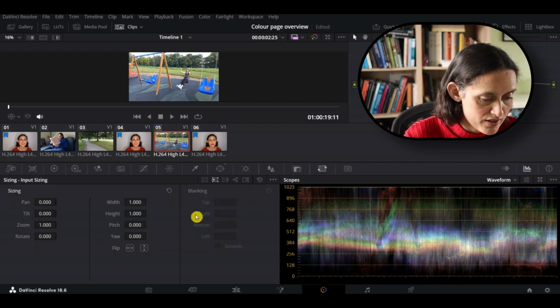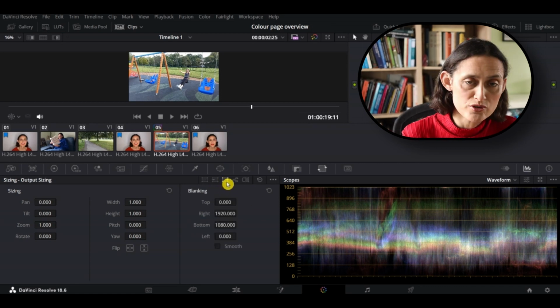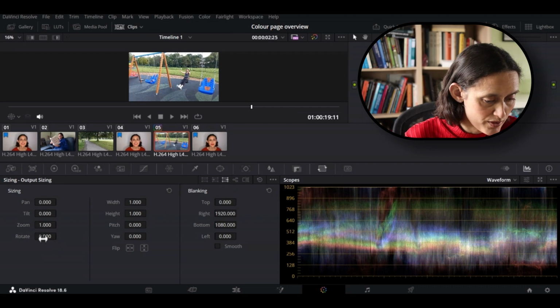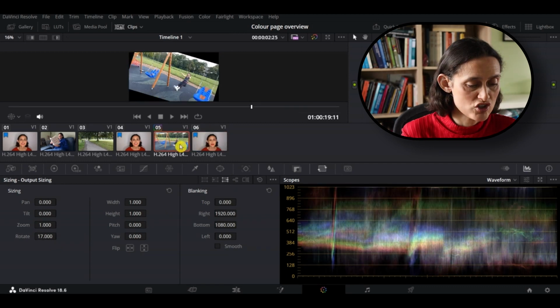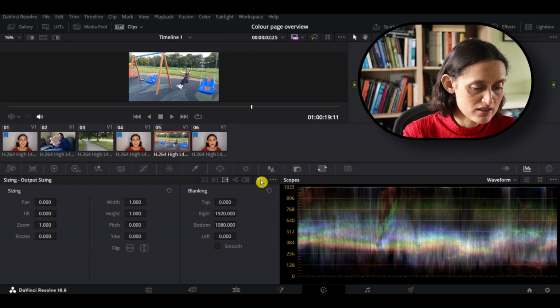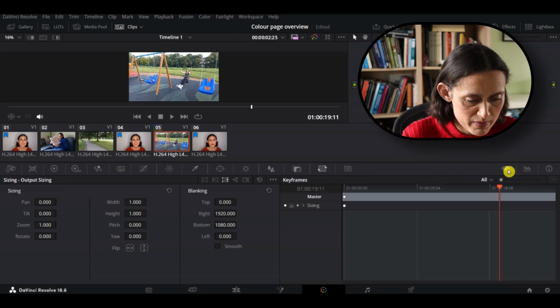Going on to sizing. Now this is really useful if you want to change the size. So if I go, for example, to rotate under output sizing, you'll see that everything has been changed. Now that's just because I've selected this option, which I'll go through in detail in other videos. So those are all the options on there. 3D I can't show you at the minute.